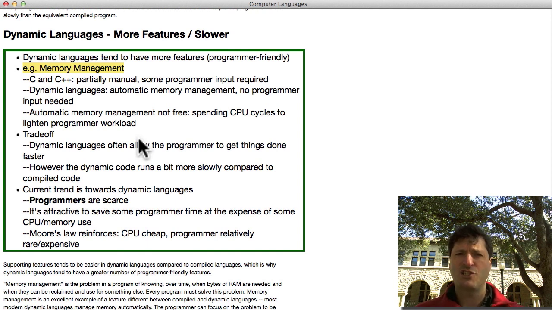In C and C++, memory management is, to a degree, manual. And that just means that the programmer, they're producing all these lines of code to do stuff, and there's going to be times when they may have to add some lines or do some thinking to help guide the memory management. So there's some programmer effort required.